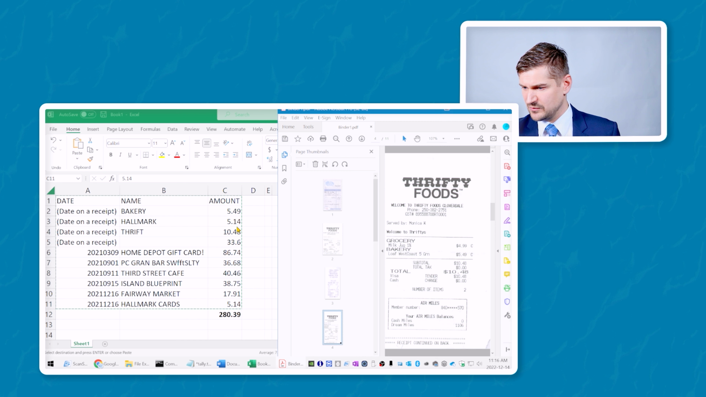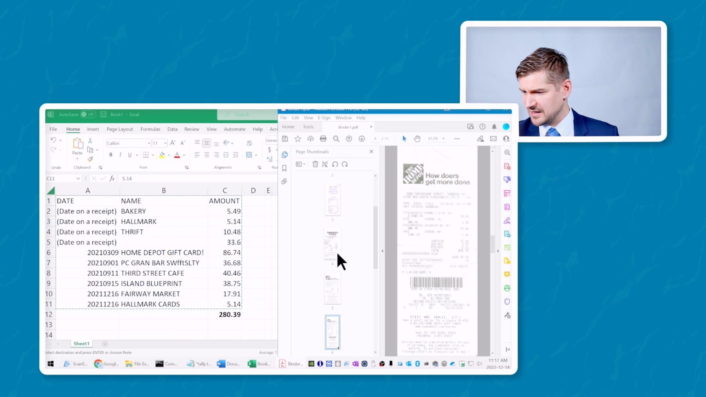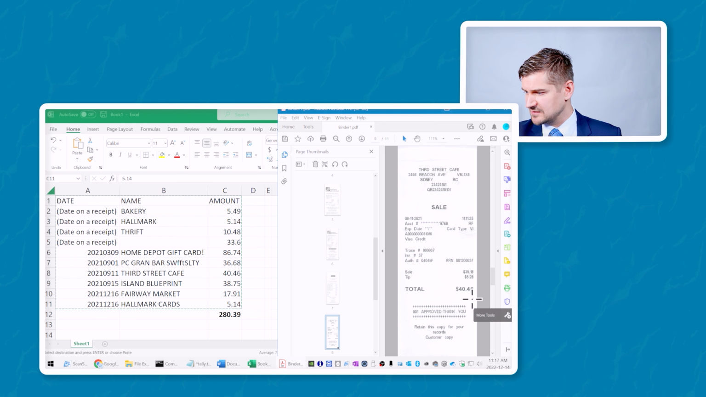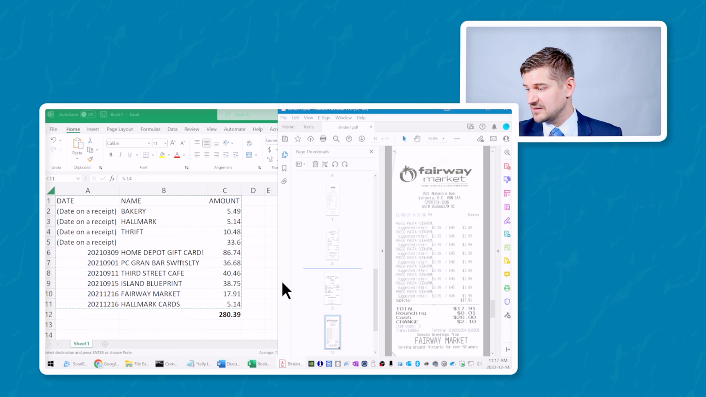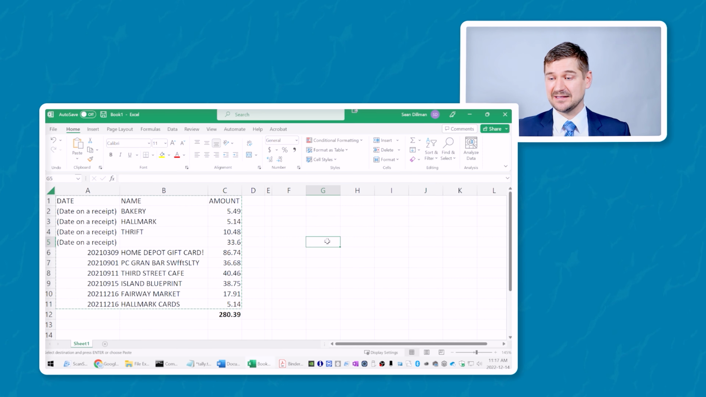Thrifty Foods, 1041, 1048, 1048. This is the one for the return screws. I took this out. 8674, 8674. 3668, 3668. 4046, 4046. 3875, 3875. 1791, 1791. $5.14, $5.14. Done. So now I'm confident that these 10 receipts, 11 documents, but one's a return, remember. So these 10 receipts are accurately being depicted in this table.